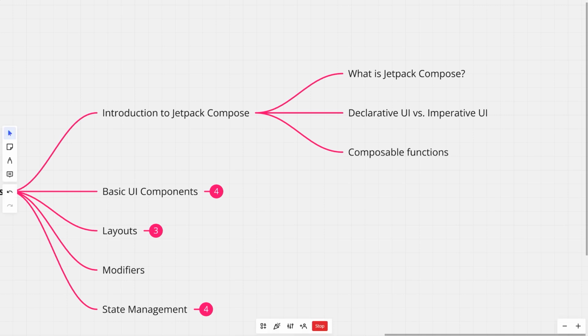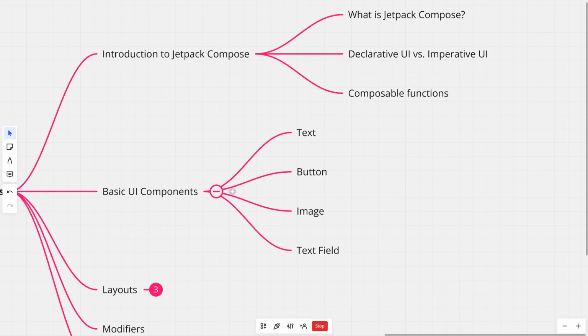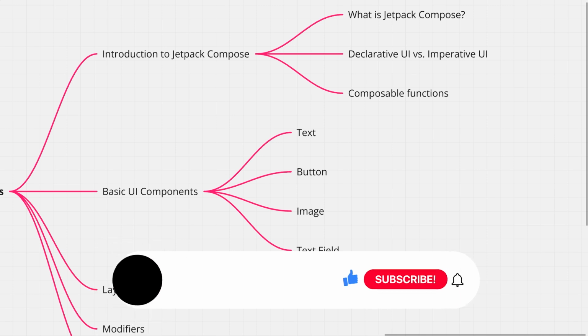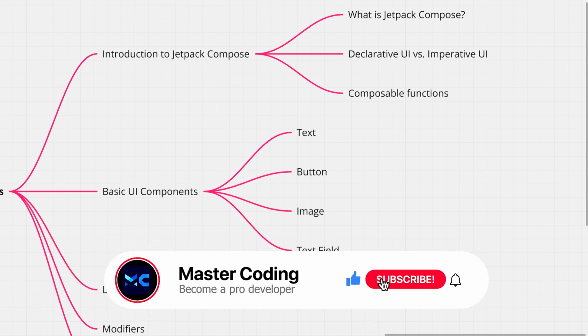Then we're going to move to the basic UI components. In Jetpack Compose, basic UI components are the building blocks for creating user interfaces. These components are the composable functions that you can use to design your app's layout and functionality. For example, the text displays a text string on the screen, customizable with styles, colors, fonts, and alignment. We're going to learn about these styles, colors, fonts, and alignment.